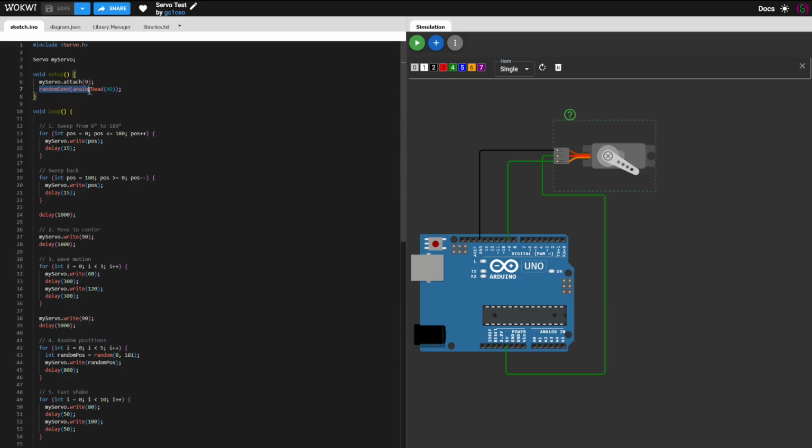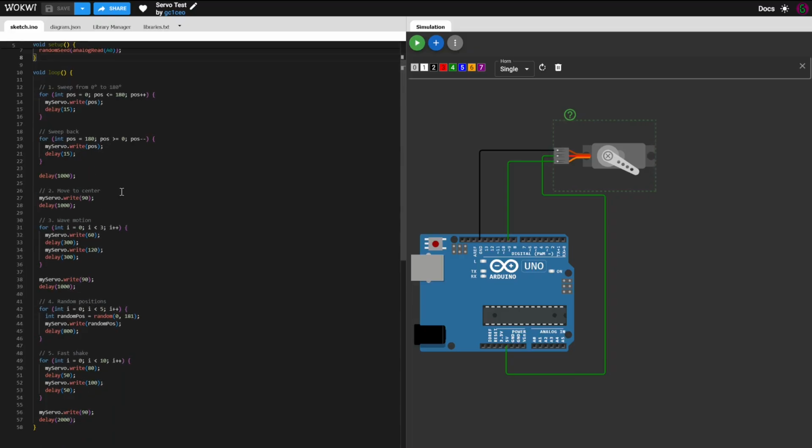We're setting a random seed, I guess, from, let's see, why are we doing that? I'm actually not entirely sure. Yeah, I didn't write the program. But yeah, the first thing we're doing is we're sweeping from 0 to 180, using a for loop here. We're delaying each step 15 milliseconds, sweeping back, waiting a second, moving it directly right in the middle, so we can write to a direct position.